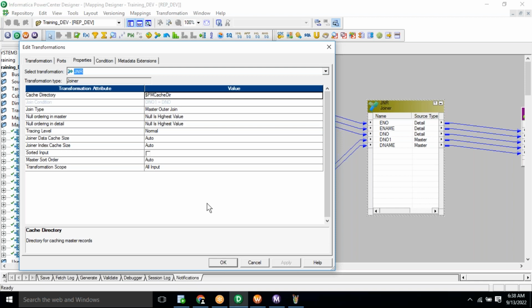Out of 100, if there are inactive and active records, and I want the Joiner to send only active records to the next transformation, we do not have such a property here to select only active records, only inactive records, or only specific columns. Such options we do not have in the Joiner transformation.